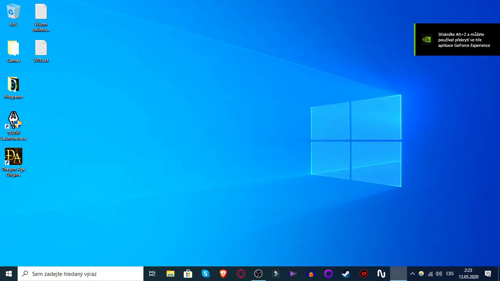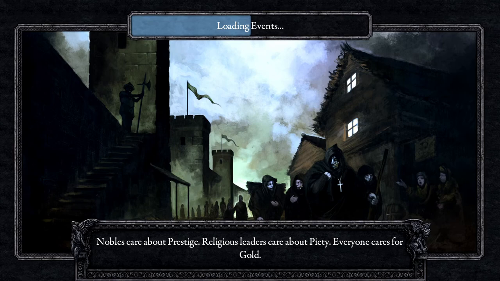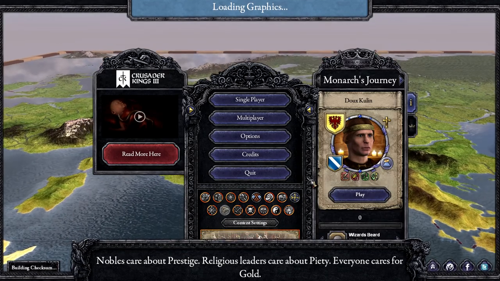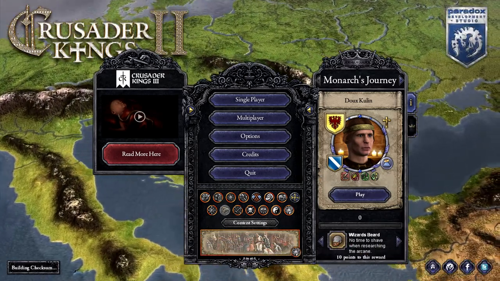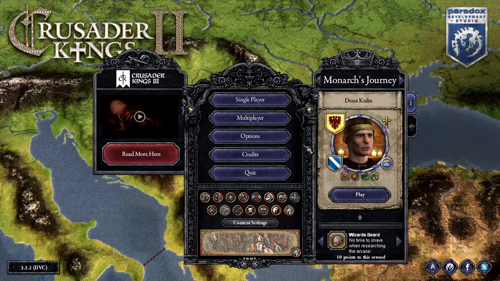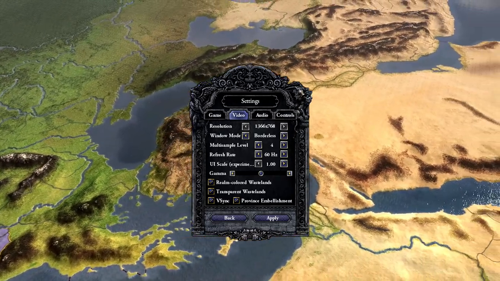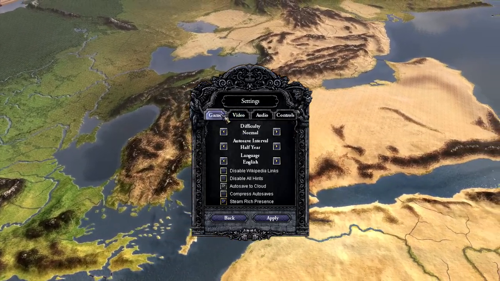Play. And as you can see, it works. Okay, the first thing we should do is adjust our settings to our liking.